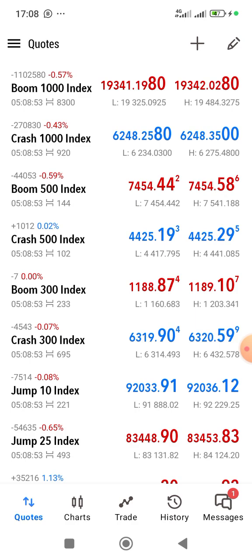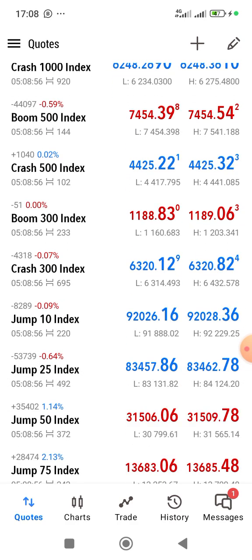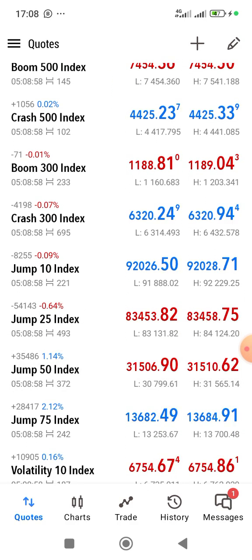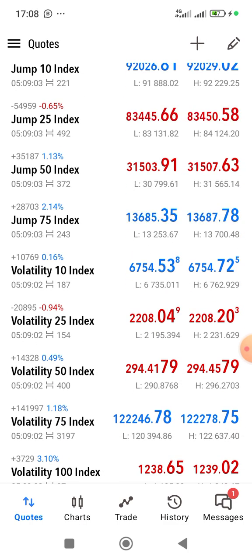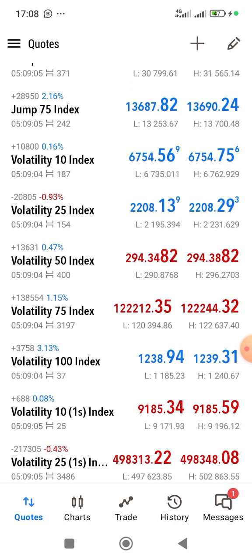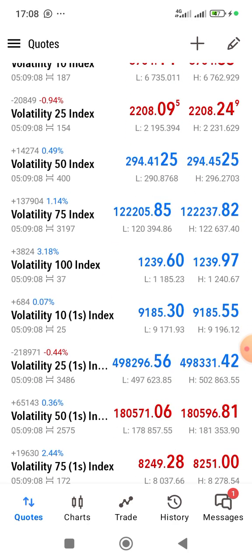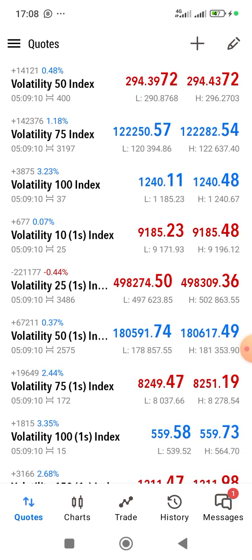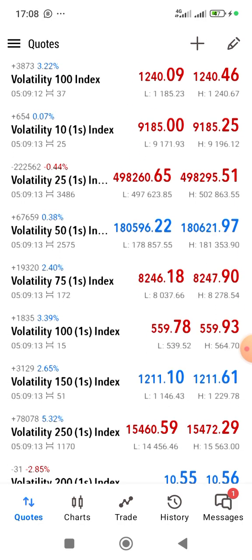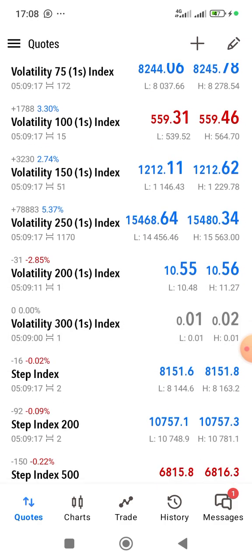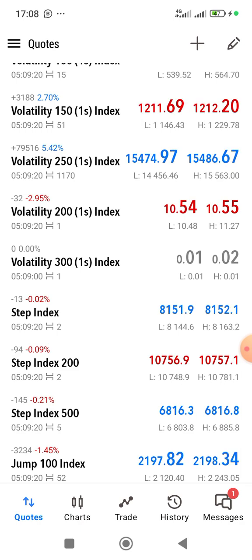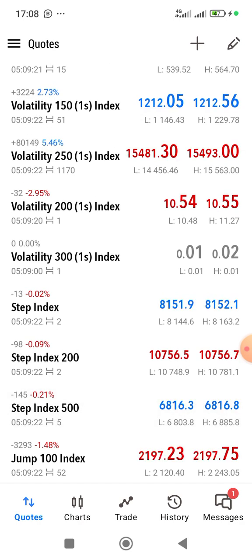So if you can look, we have the Boom 1000, Crash 1000, the Boom 500, the Crash 500, the Boom 300, the Crash 300. We have the Jump indexes 10, 25, 50, 75. We have the Volatility 10, 25, 50, 75, 100. And we have the Volatility 1s, 10, 25, 50, 75, 100, 150, 250, 200, 300. We have the Step Index, Step Index 200, Step Index 500, and we have the Jump 100.